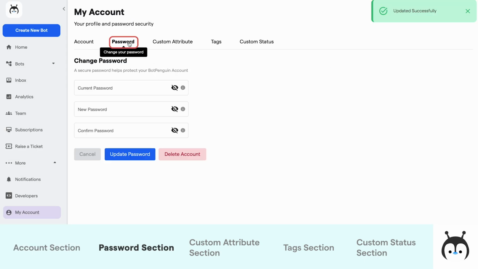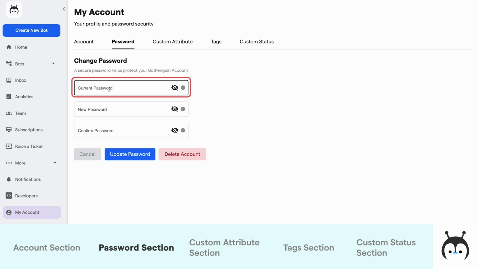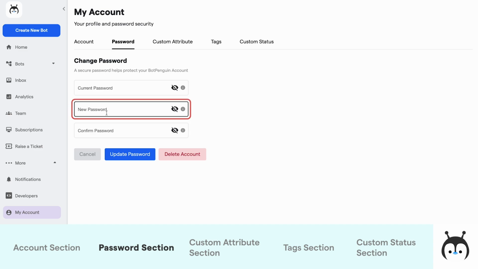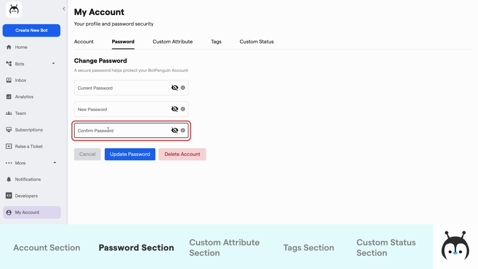Then in the password section, you can change your password by giving the current password and then entering the new password and confirming the new password, and just click on the update password, your password will be updated.